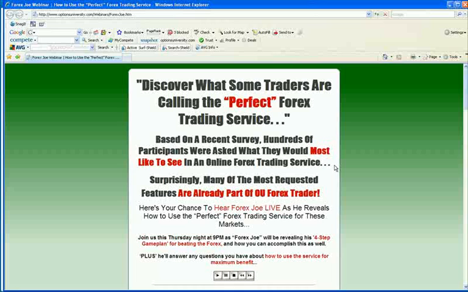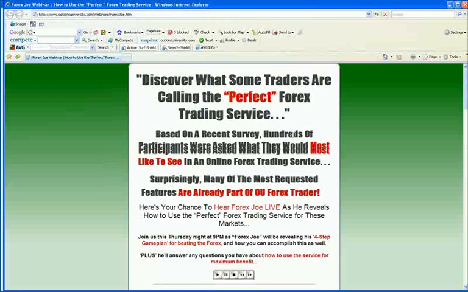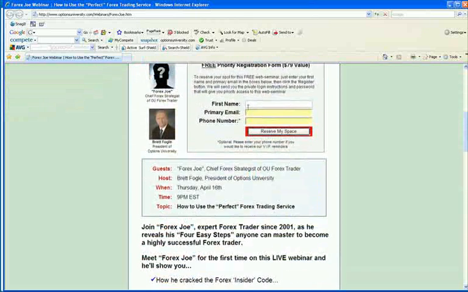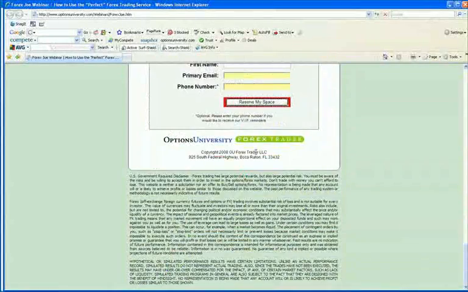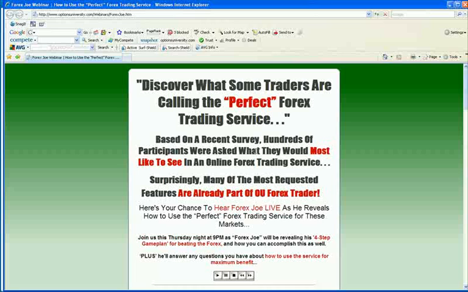So this looks like the kind of site we're looking for. Discover what some traders are calling the perfect Forex trading service. And we have a very familiar looking opt-in page here. And chances are that once we opt in, we're going to find a standard looking thank you page. And they seem to be doing a pretty good job of things here. And so on that thank you page, most likely there will be no ads for anything else.